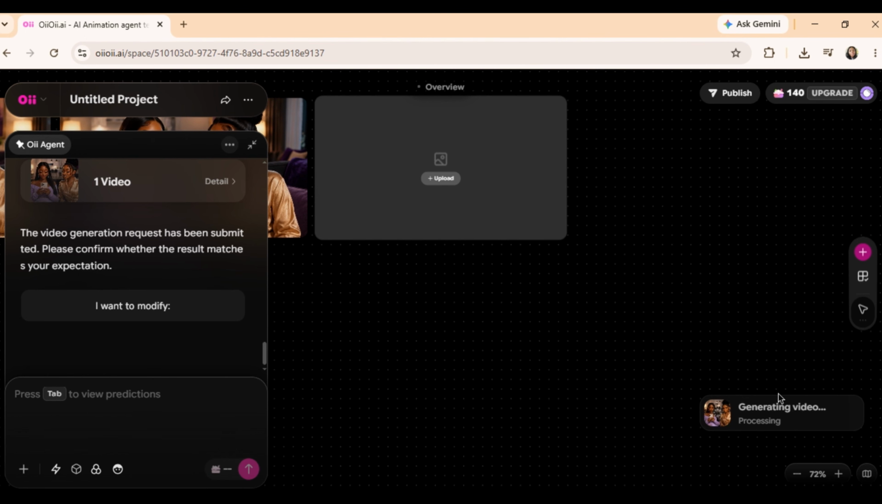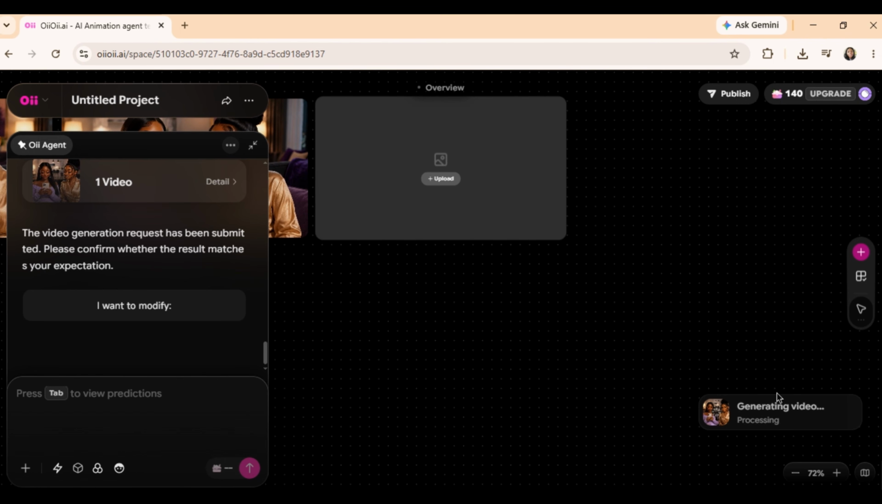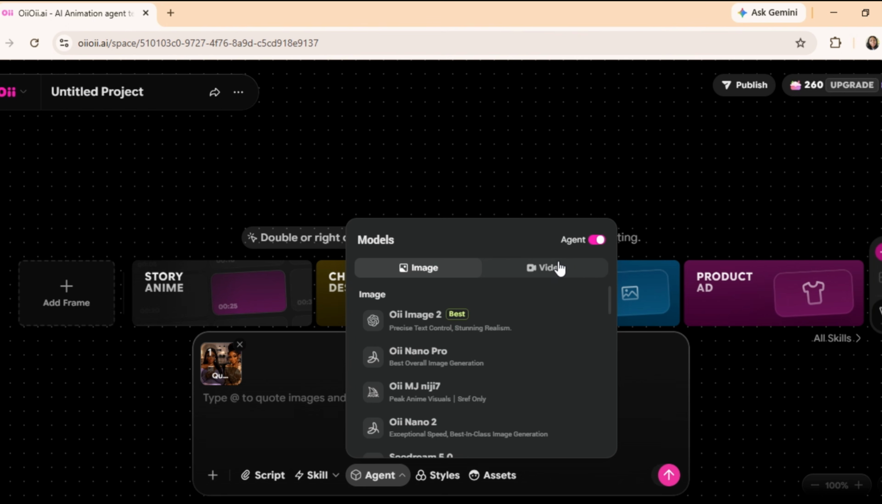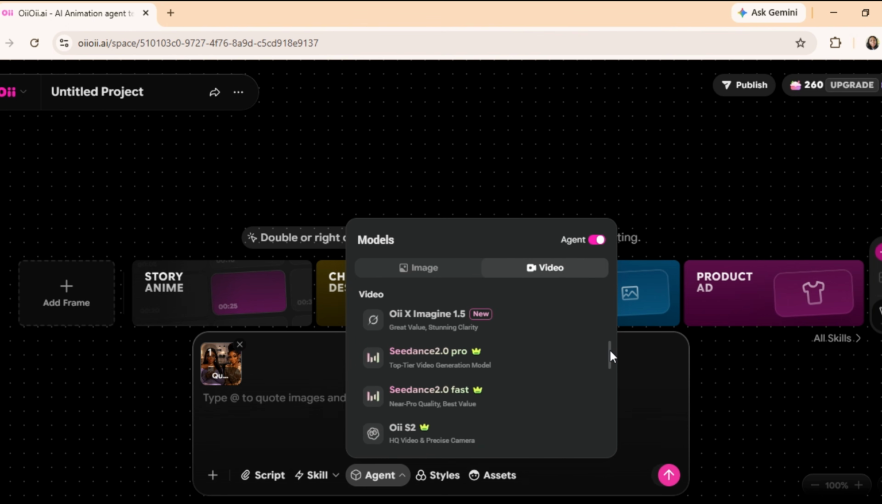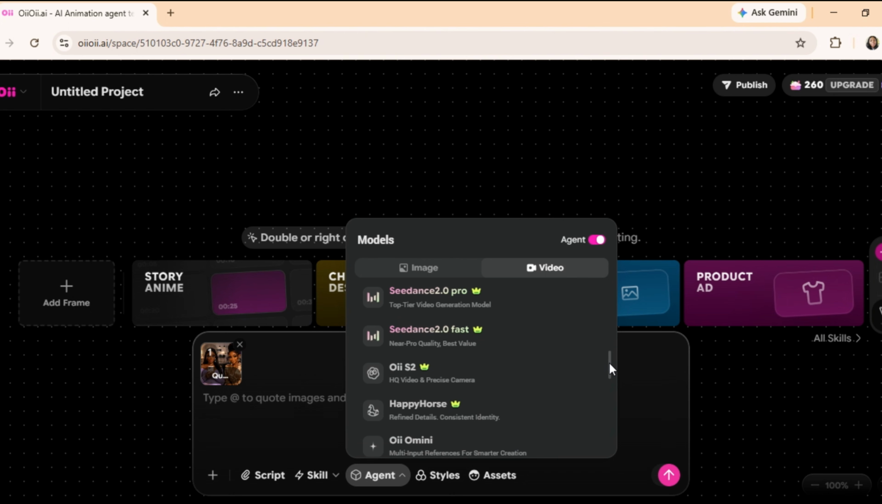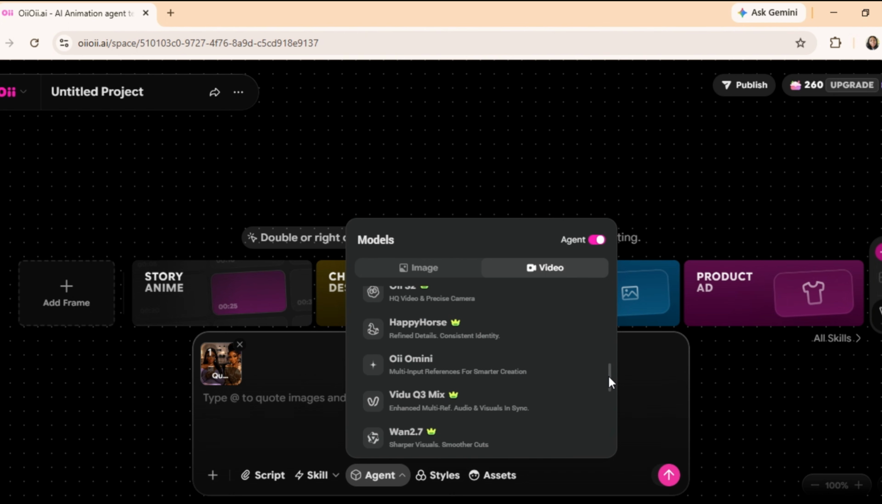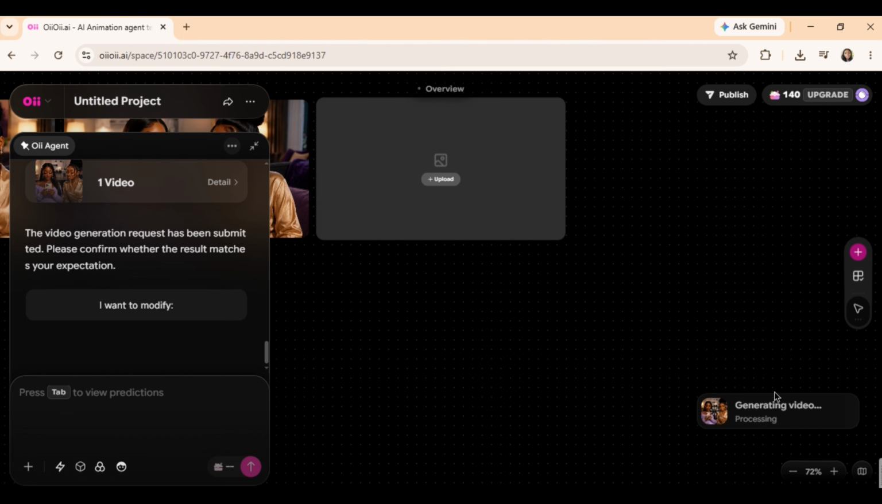One thing worth knowing, Oi AI has both a free tier and a paid plan, and the platform includes a wide range of powerful models, including Dance 2.0. If you are enjoying what you see, I would strongly encourage you to consider upgrading and exploring everything it has to offer.